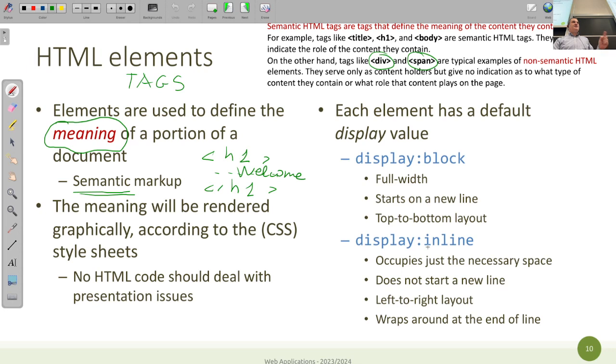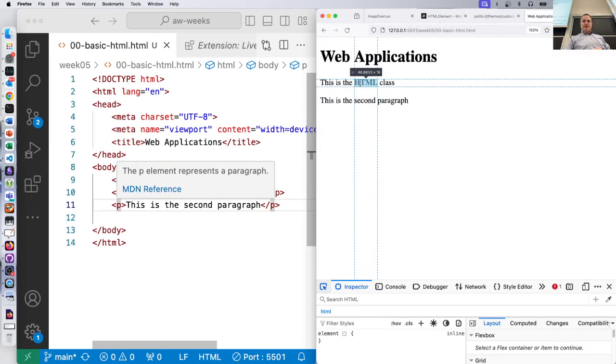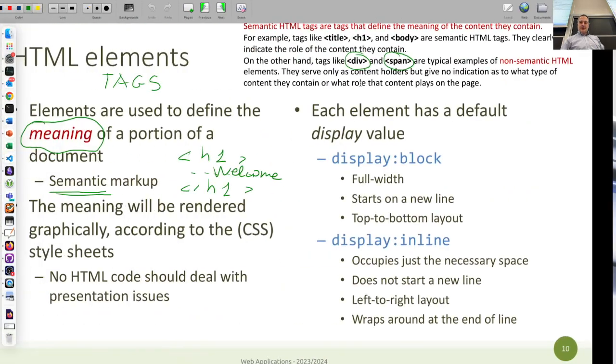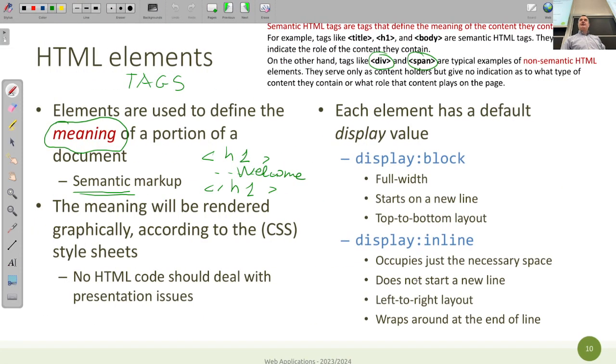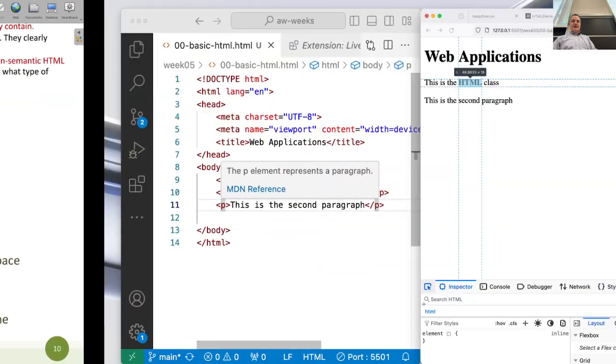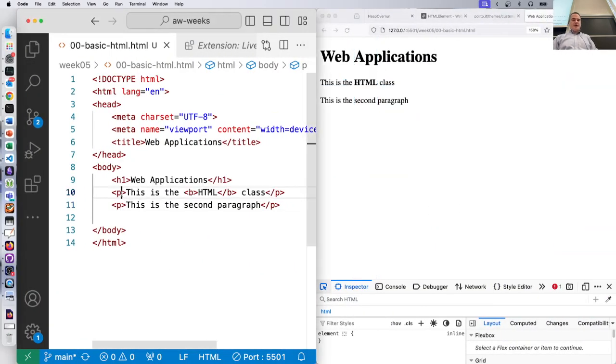On the other side, if the display is inline, it occupies just the necessary space, like for example, this one is the P tag, okay? Does not start a new line, you don't see going to the new line, and is placed left to right, if you write left to right. If you write on the other side, it will be right to left. Okay, that's the difference.